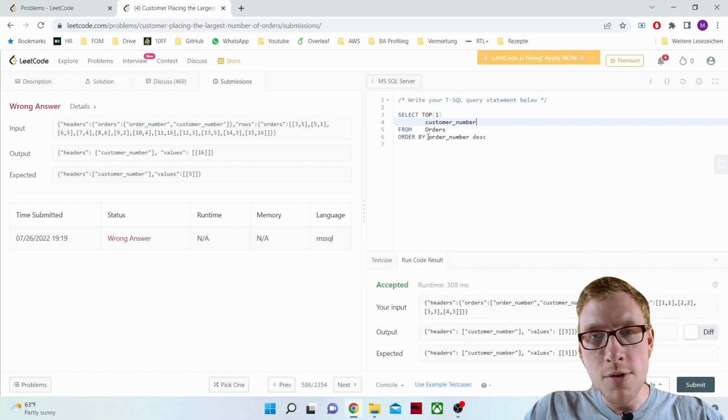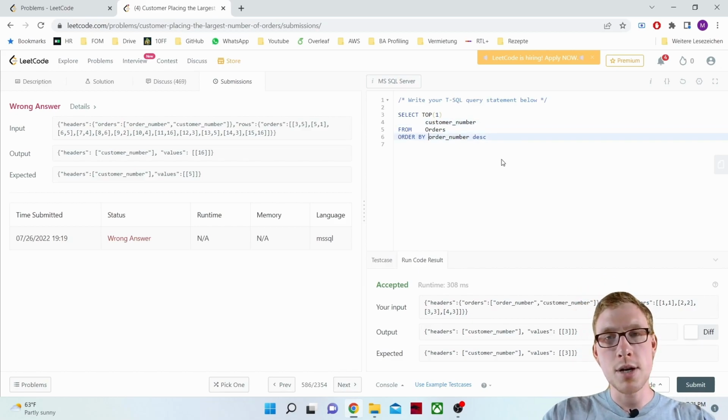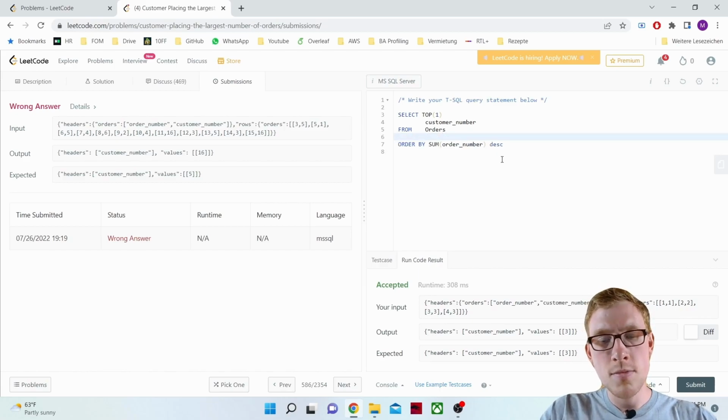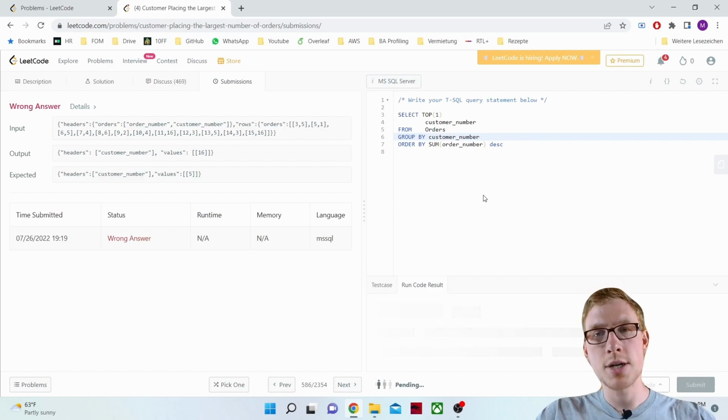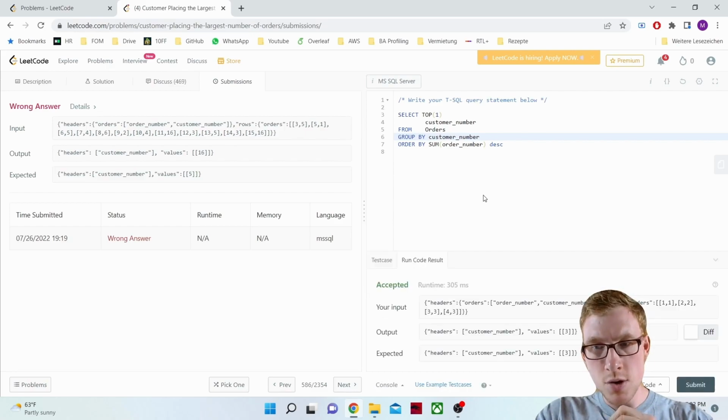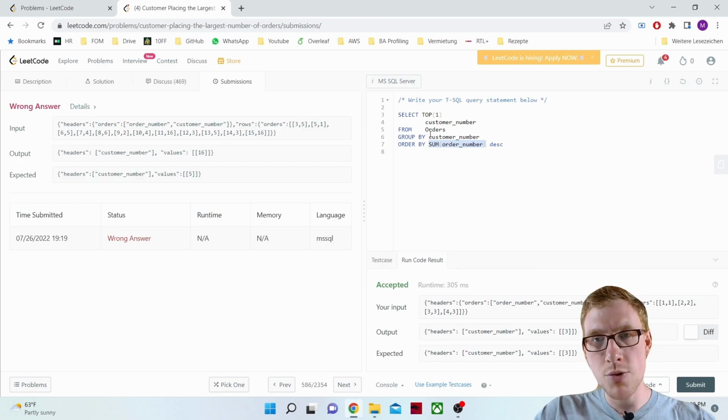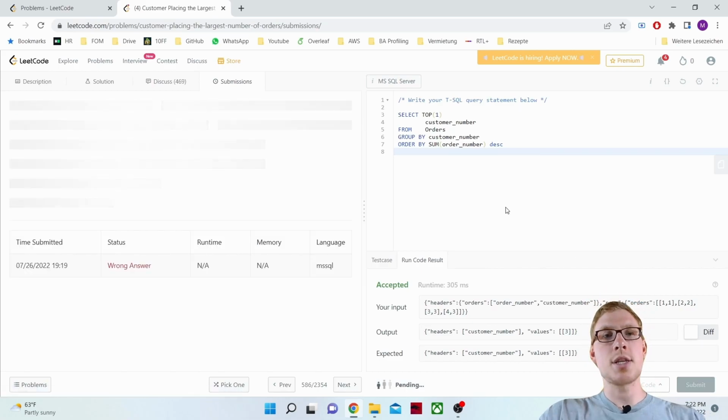Okay, so we actually have to order by the sum from order number. Group by customer number. We group by the customer number, and we want to order by the sum from order number. Let's see if this works. All right, so it seems to work. So what we changed now here is we summed all of the orders together and we grouped it by the customer. So in this case, when we submit, we really should get all of these sums, all of these orders summed together from the customer, and therefore also expect the right results. So let's see.